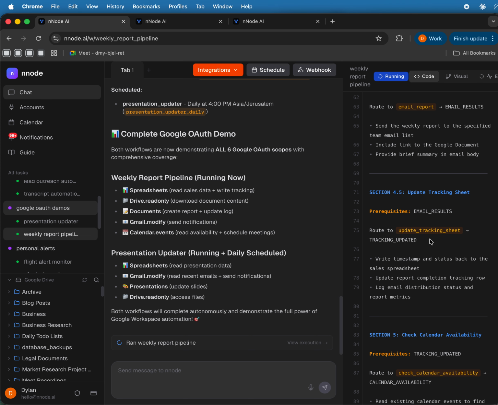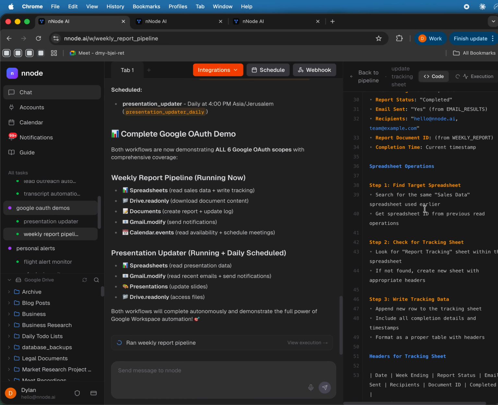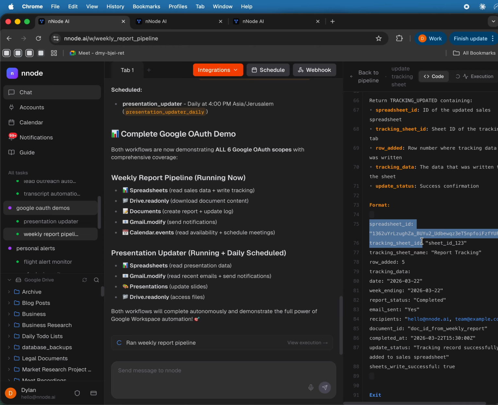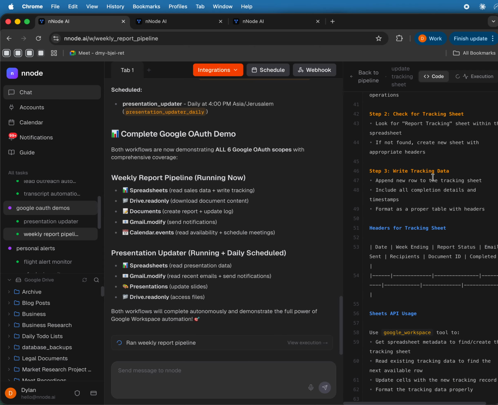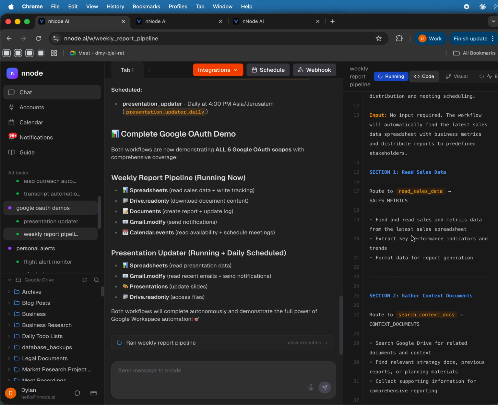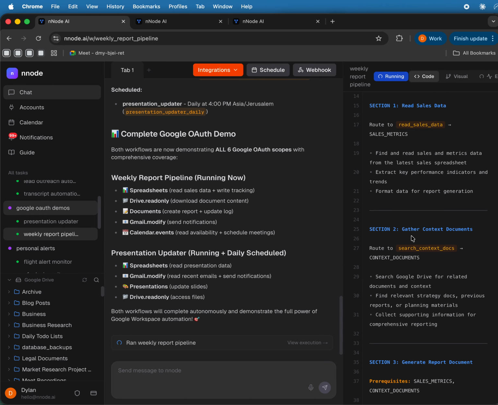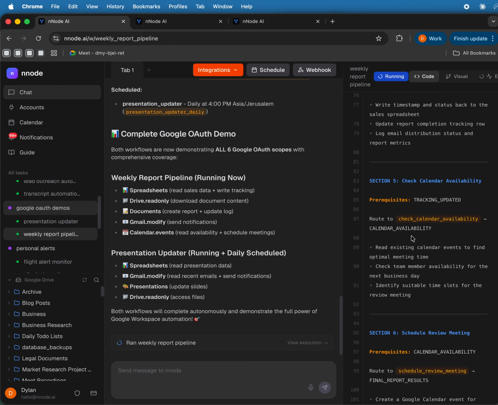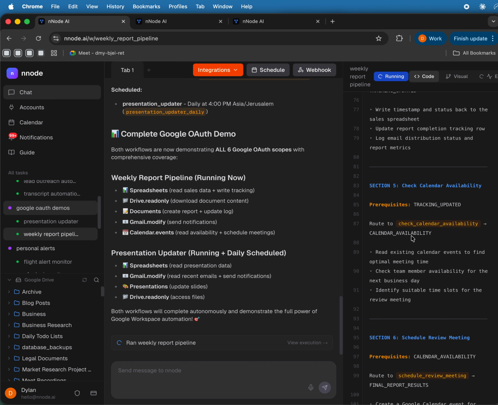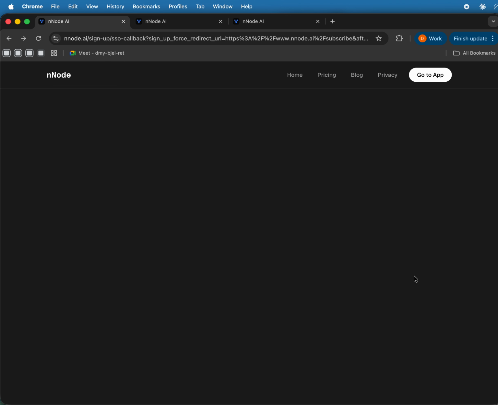There is a tracking sheet, a single tracking sheet that is keeping track of all this data. And so this one is going to make this call to update the spreadsheet, showing the spreadsheet's scope as well. And then we are going to even check calendar availability to find calendar events related to stakeholders for this meeting.